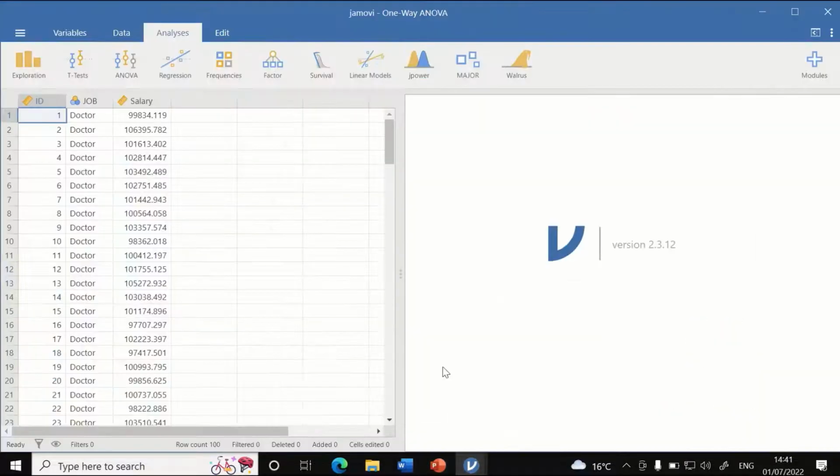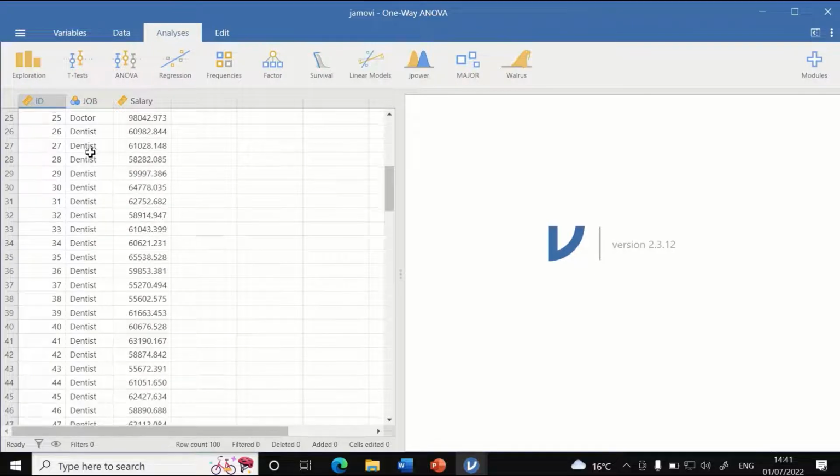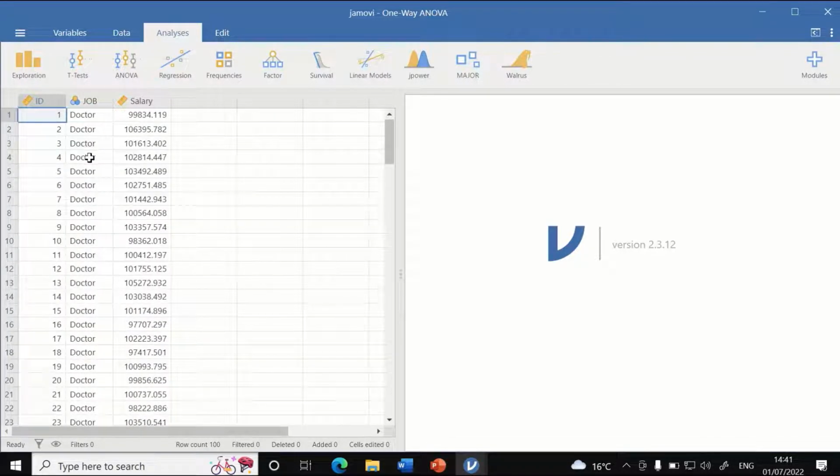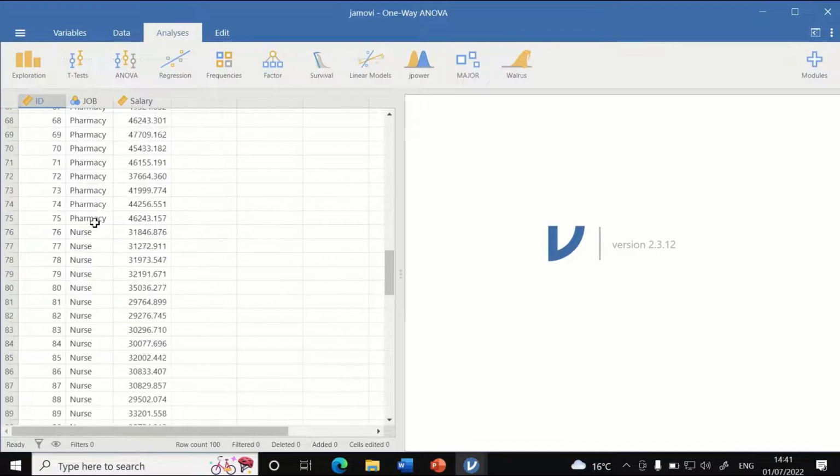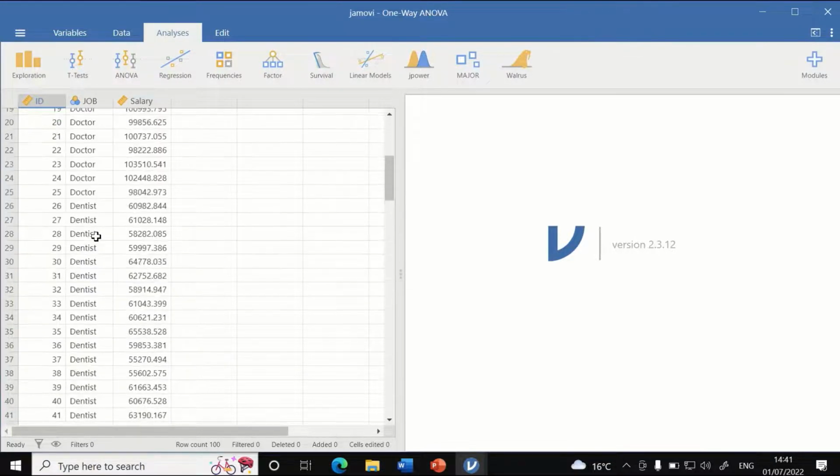In this data view for Jamovi, I had inserted two variables. The first one is labeled as job or profession. It is a categorical variable. There are four different groups in it: doctors, dentist, pharmacist, and nurses.